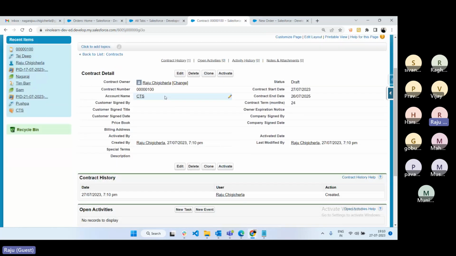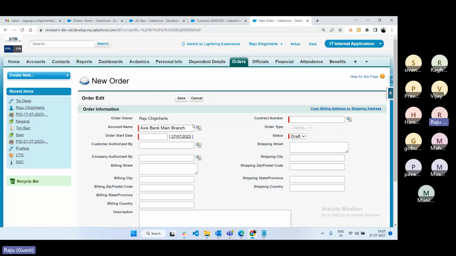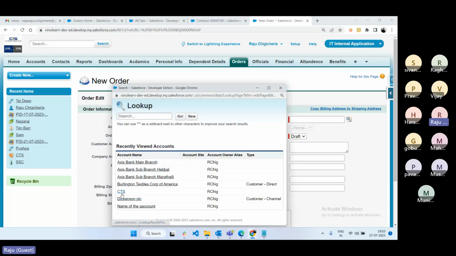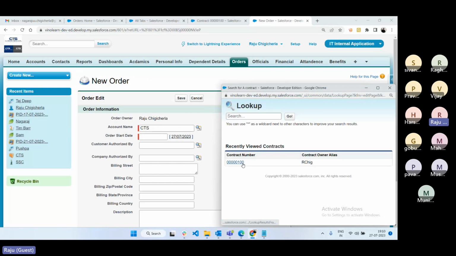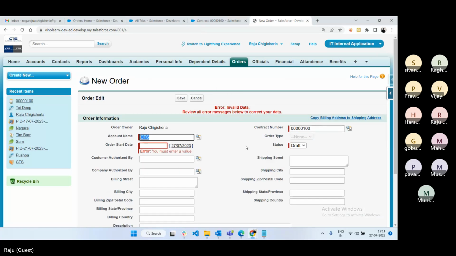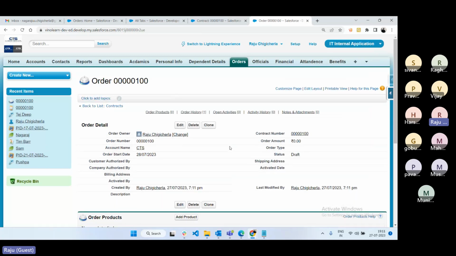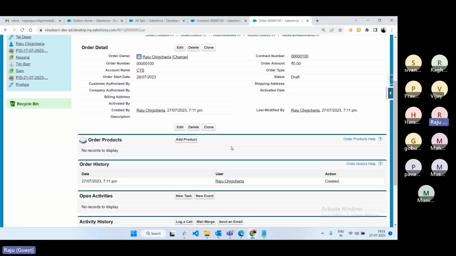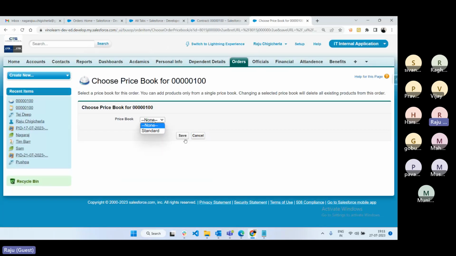So once the contract is saved, if you go to new order, now select the contract here for the CTS account, and the particular contract you have to select. Save now. So click on date, maybe our order start date is tomorrow, save now. Right, it is saved. Okay, now I'm going to add products. See, suppose I'm going to add the standard price book only, click on save now.